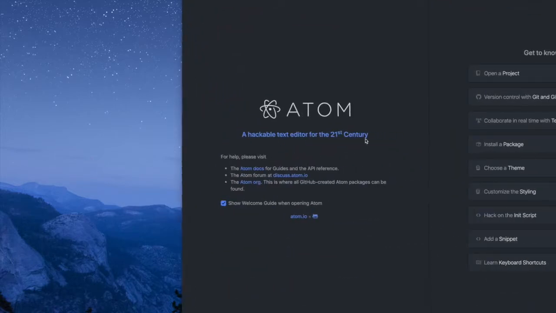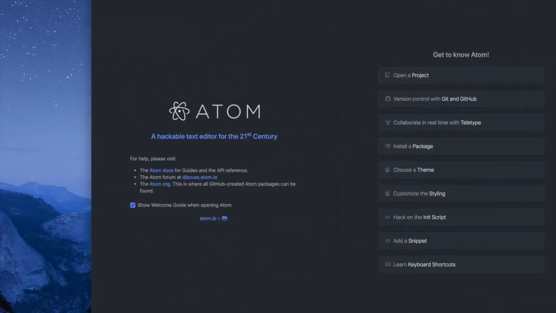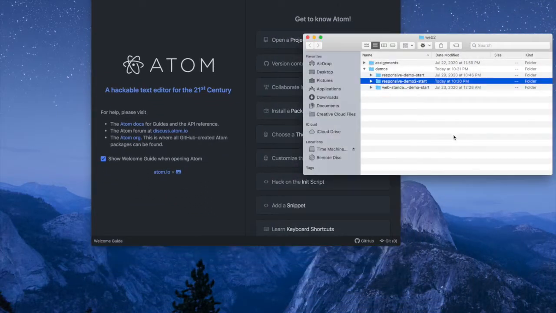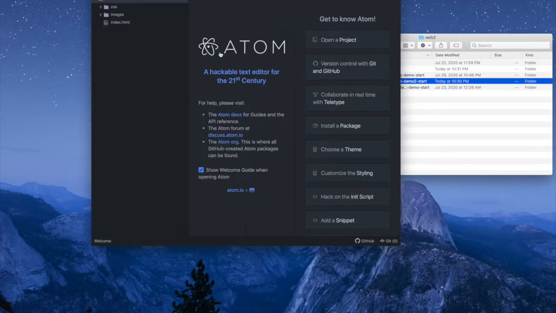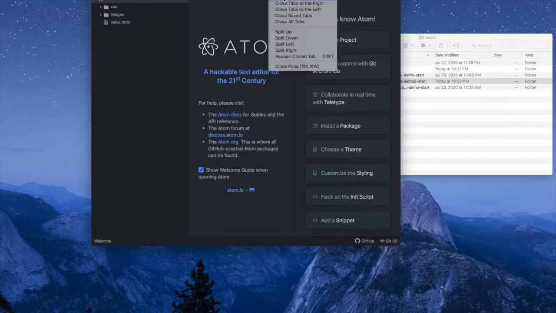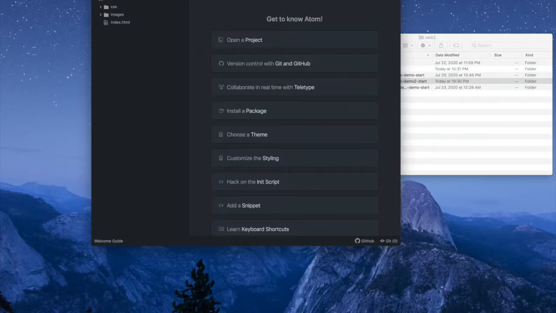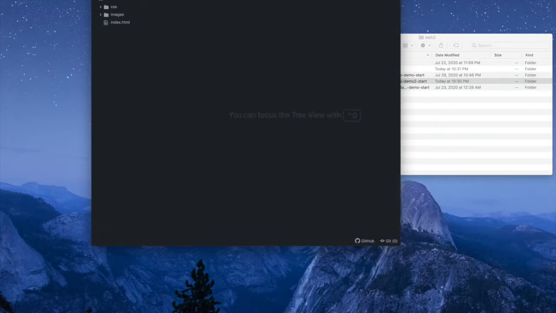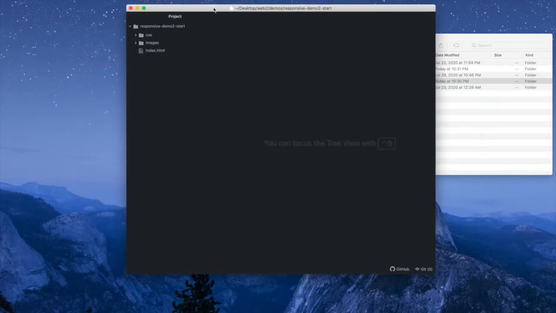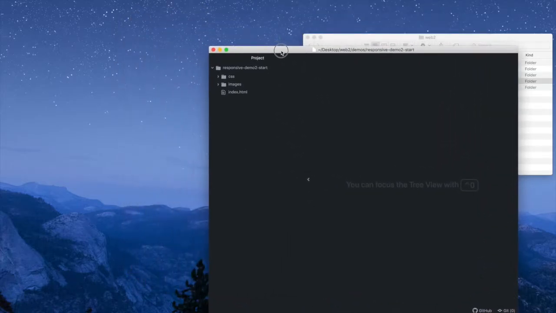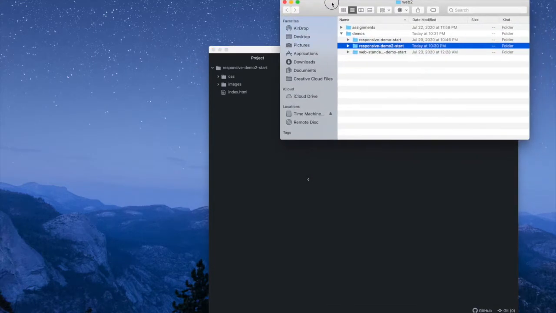I'm going to be using Atom, so I am going to open Atom, and I am just going to toss this in here. Hit Not Now for that, and then I'm going to close all these other tabs because I don't need them open. If you're using Dreamweaver, then go ahead and open up Dreamweaver, and then you should see your folders and files in your Web 2 Files panel.